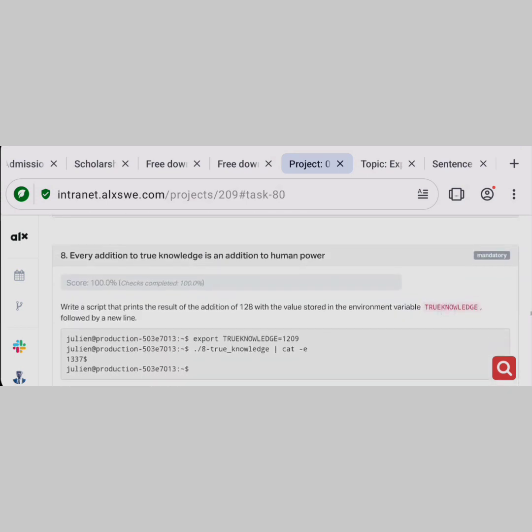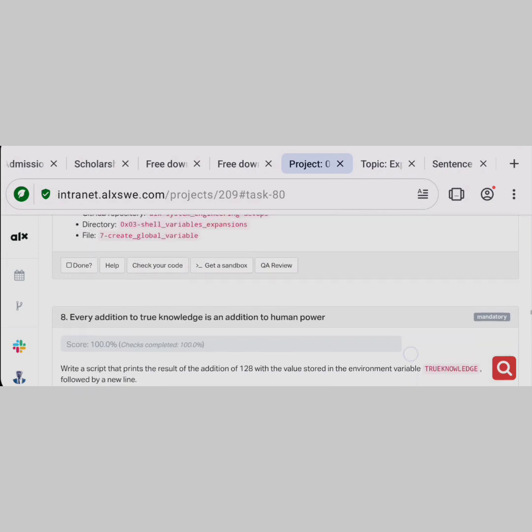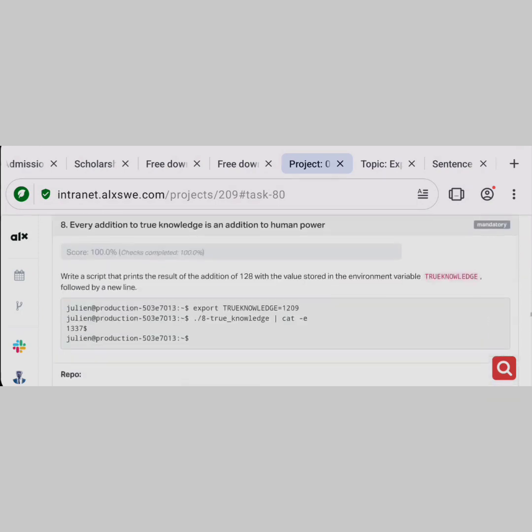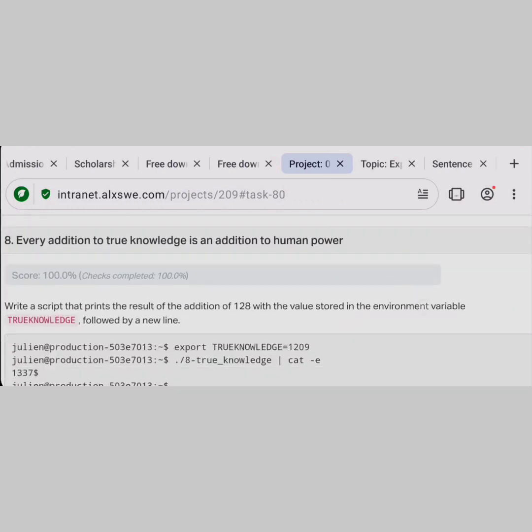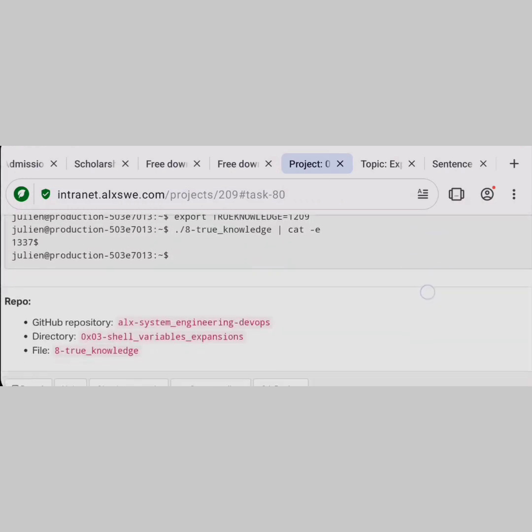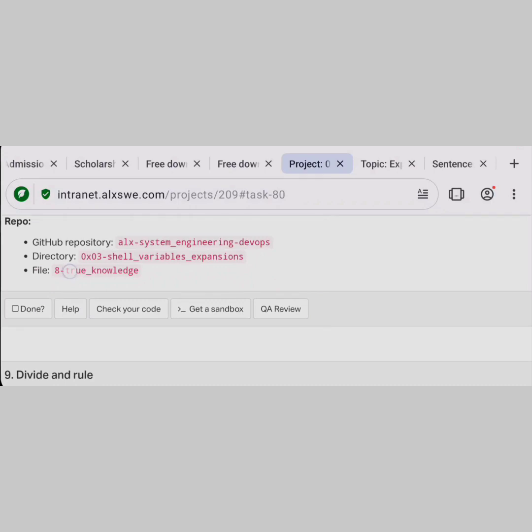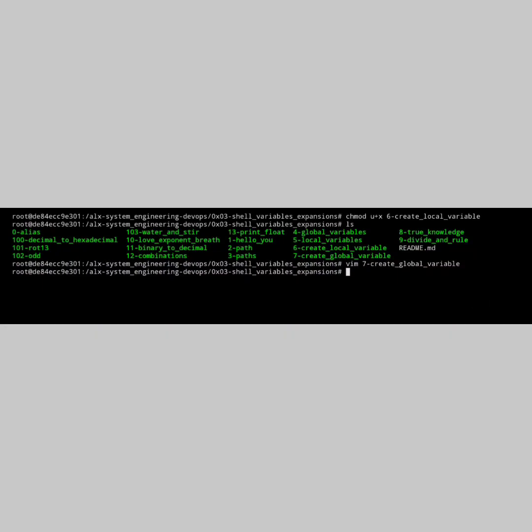To do this, let me see. We'll do this just simple. We're just going to copy the file name. Number 8. So the file name is called TRUEKNOWLEDGE. So we're going to check. Let me show you the code. So here I'm going to do vim into the code and paste, then check.